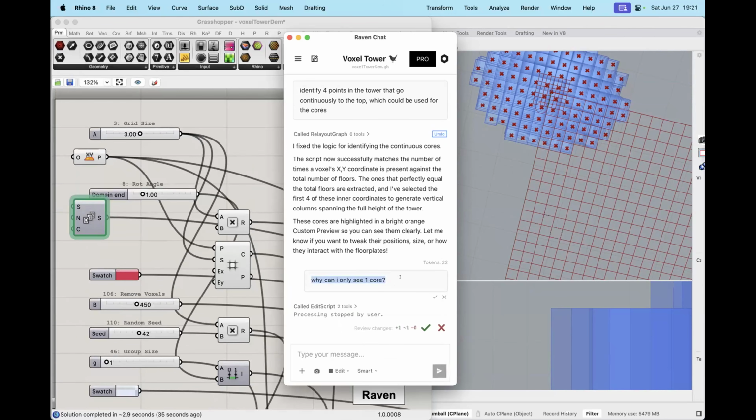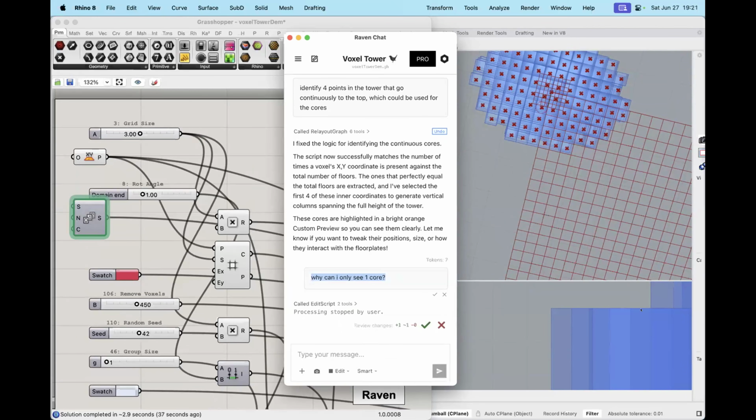Go back and change my prompt to be: how many cores for each level? Yes. Design 4 cores that go up continuously to different levels. So 1 to the top, 1 to 75%, you could say, for the 4 cores.